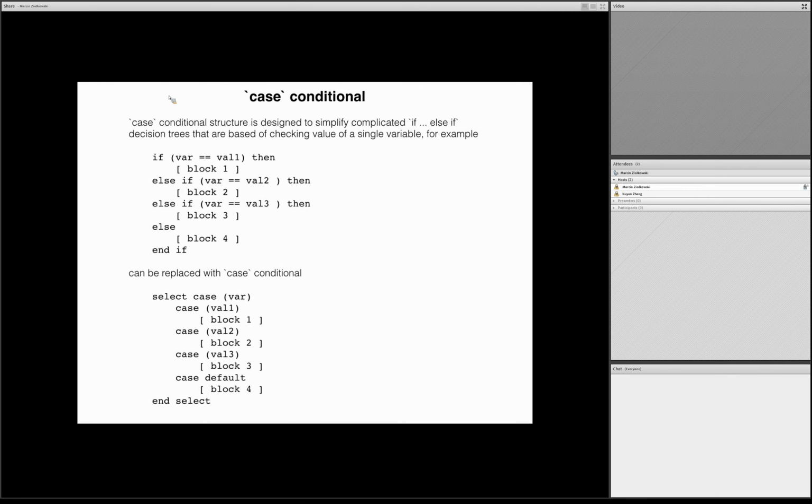There's also a case conditional. If you have blocks of nested if-else conditionals, you can replace everything to make it a little bit more readable with case conditional, and that takes this form. There's select keyword followed by case, variable, and different cases for different values of this variable. So if it takes value 1, you will execute this block. If it takes value 2, you execute this block. If it takes value 3, you execute this block, and so on and so on. There is a default case if it takes a value that was unexpected.